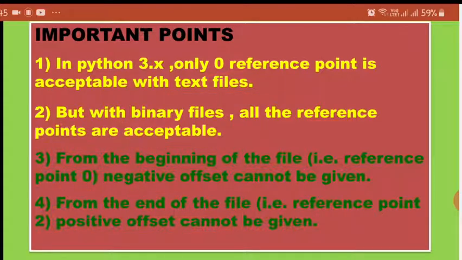Okay, so with this children, I'll finish this lecture, and in the next part of this video, I'll cover some very important points along with practical implementations of these seek and tell functions, and a very important role of the EOL character in case of text files.